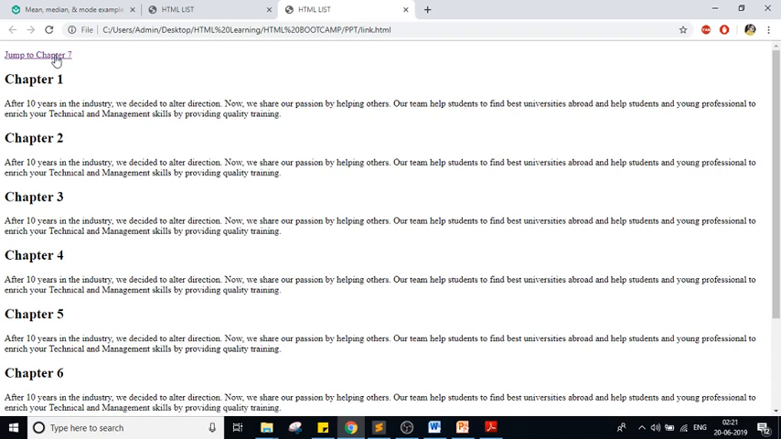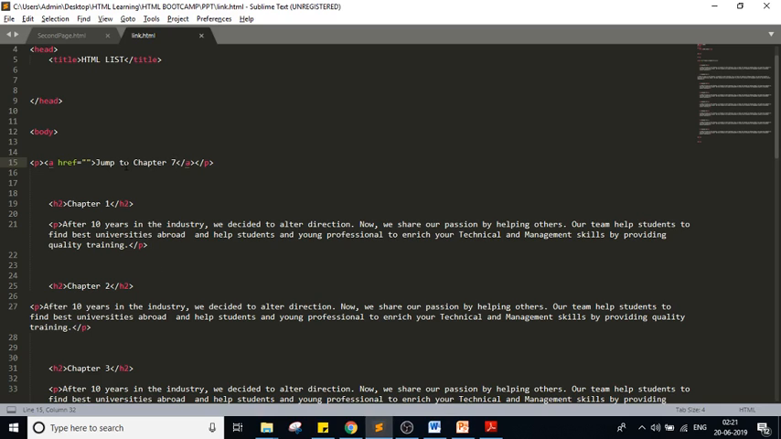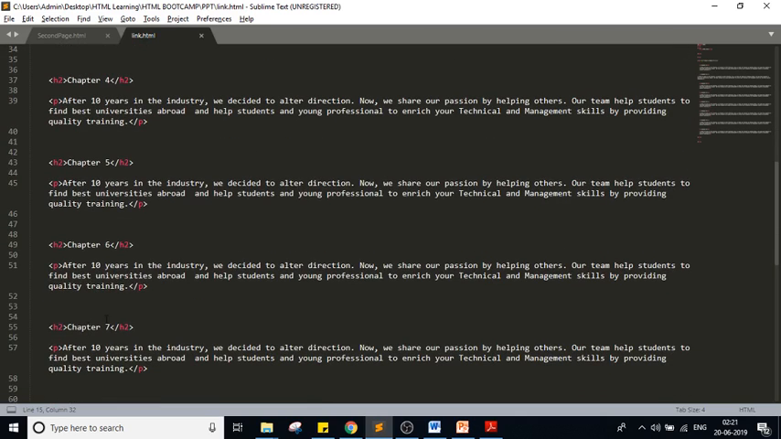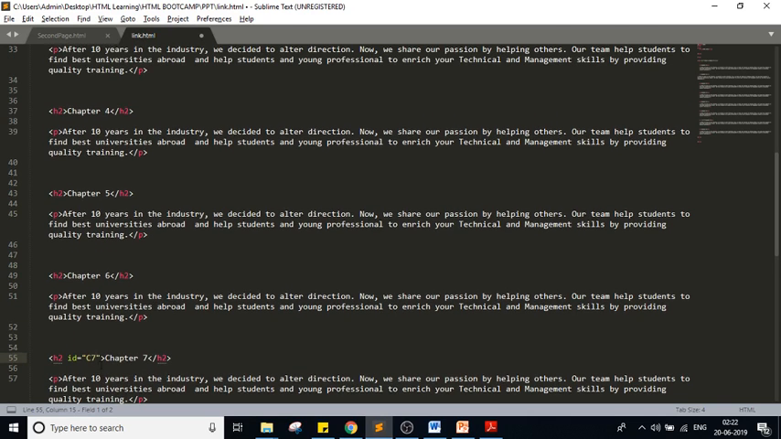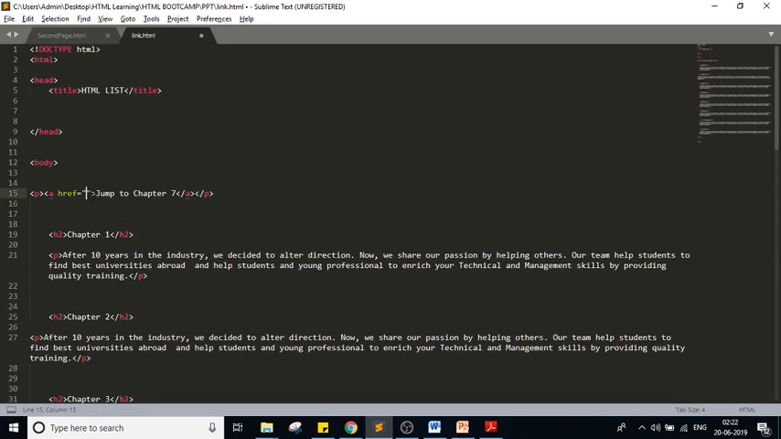What is happening? Nothing is happening. Why is nothing happening? Because there is no link between this particular reference and this particular chapter 7 reference. Then how can you achieve it? You can achieve it with the help of id. What I have told you is, we can give an id to a particular tag, and I can write here chapter 7, c7. Then this id I can link to this particular href. So I can write here c7, control save.